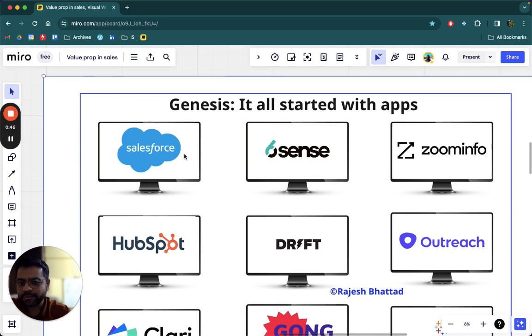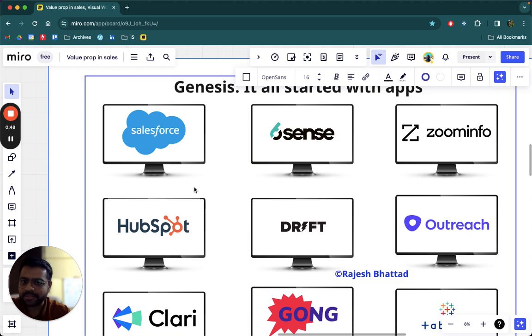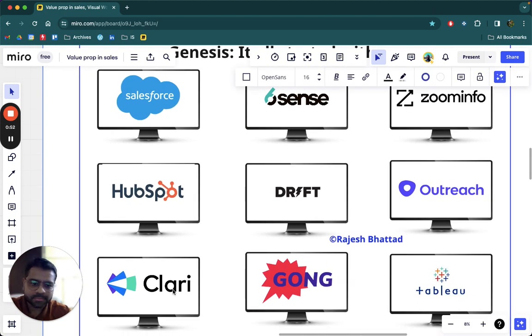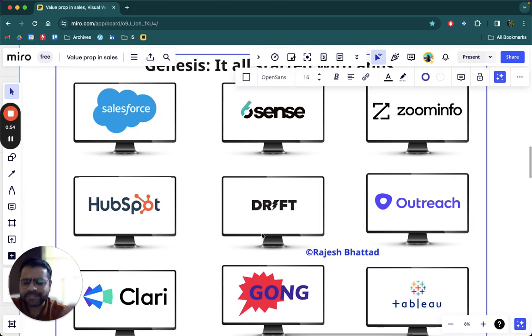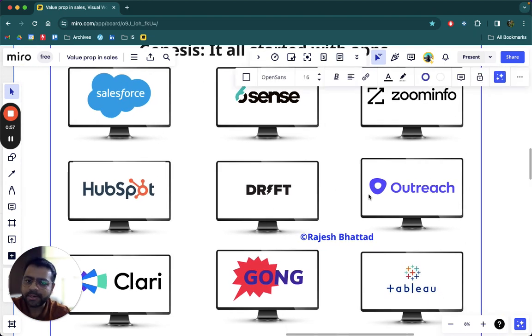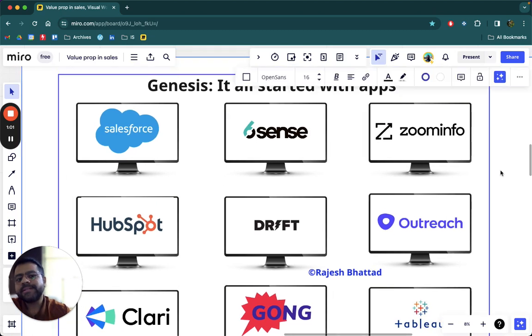You had Salesforce for CRM, there was HubSpot as another CRM, or you use HubSpot for marketing automation, then comes Clari, Gong, Drift, 6sense, ZoomInfo, Outreach, Tableau, multiple applications. This list is not limited. So your usual sales rep navigated through each of these screens to get stuff done.